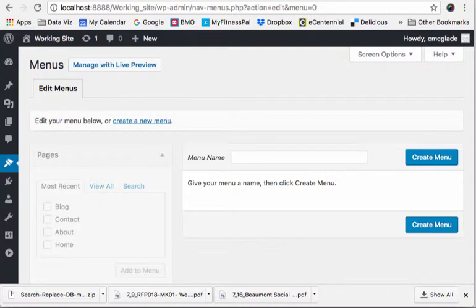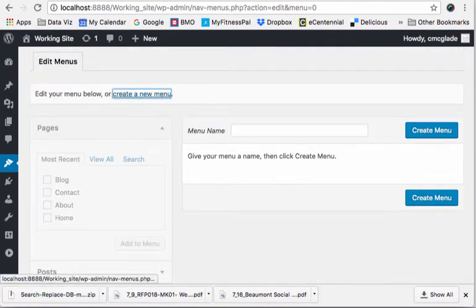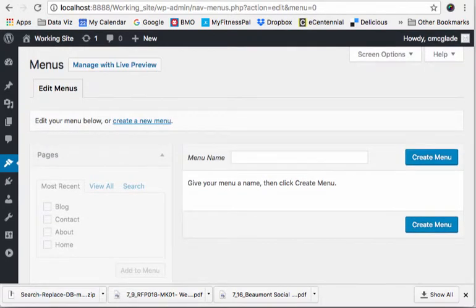Now, sometimes the dashboard screens that you might be seeing if you're working in a different theme than 2016 will look slightly different. But the principle is always the same. Generally speaking, you need to create your menus in WordPress. And every theme has a specific and potentially limited number of menus that it will allow you to create. So let's create a new menu. We're going to need to give it a name. This is going to be our main navigation menu.